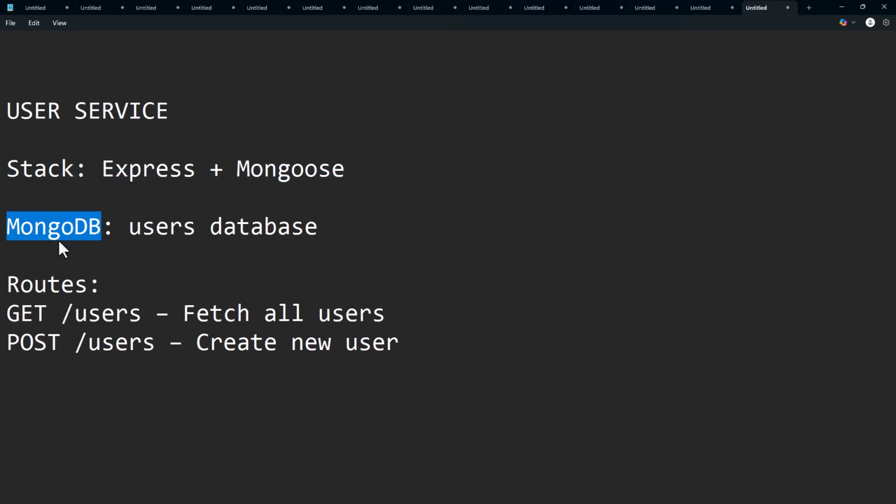Also, we are going to need a database to persist all our data, and for that I'm going to make use of MongoDB. Now, what is this user service going to do? This user service is going to help us deal with all the users in our application. It is going to help us save the user and also retrieve all the users from the database. So I'm going to need a database, and that is where the database choice we have taken is MongoDB. So it's going to have a users database, and we are going to need routes to do all the operations.